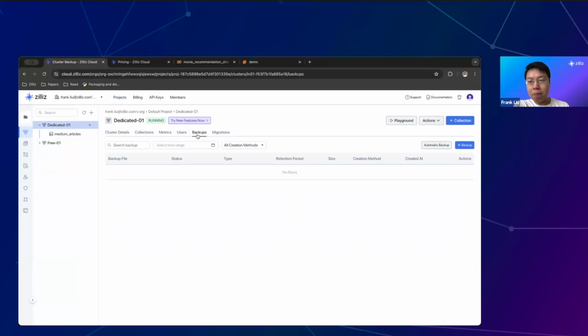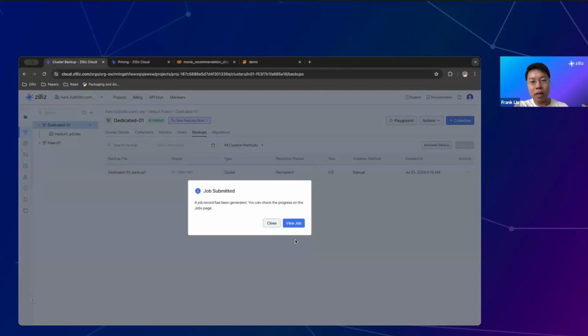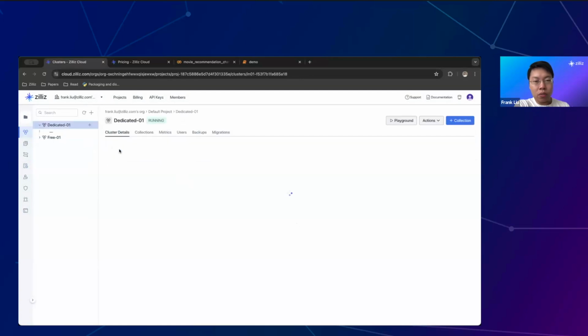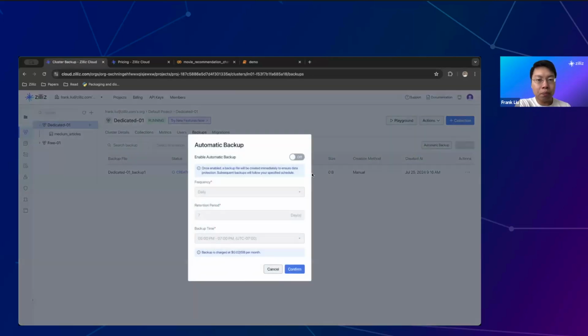All right, so now we have that. We can also create backups as well. So for example, I can add a cluster level backup of this vector database that I've just created. I created one just off the spot like that. You can see it's July 24th at 9:16 a.m. Pacific time. But from there as well, you can also see that we can create automatic backups too.